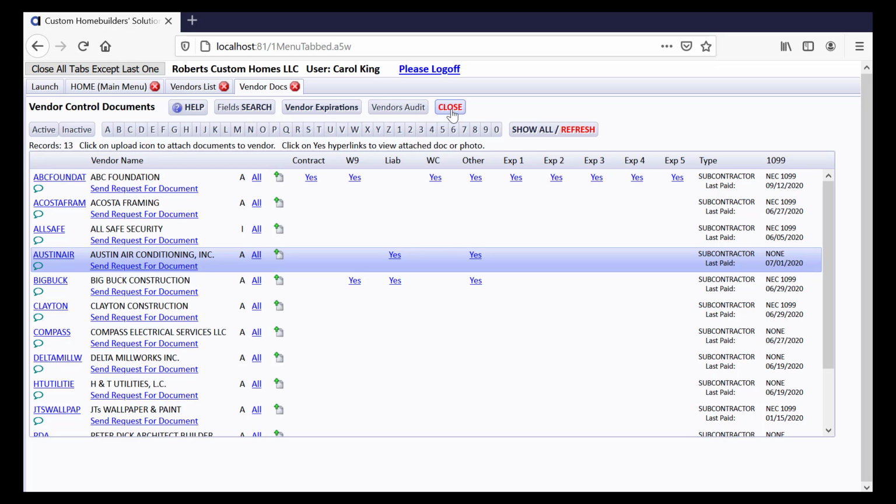So I just wanted to point out how CHS is all about controlling those vendors and trades, which is one of the biggest jobs that I think any home builder's office has.